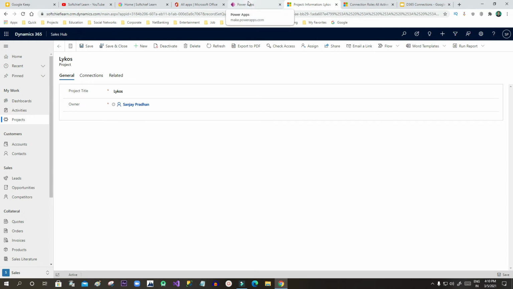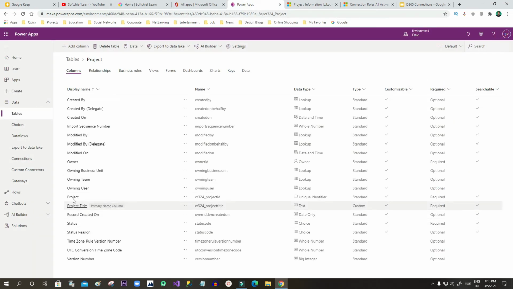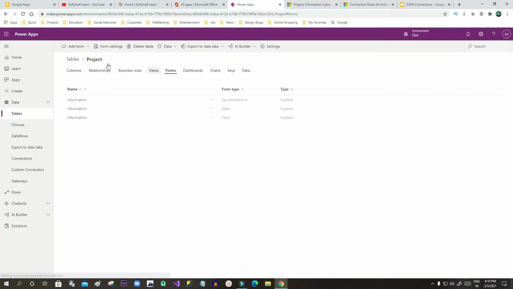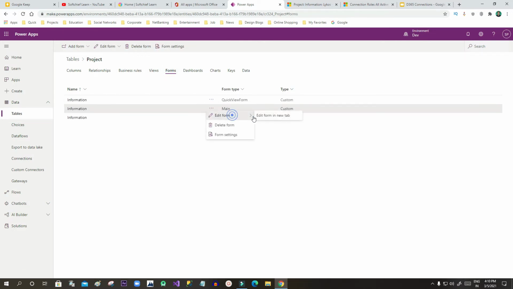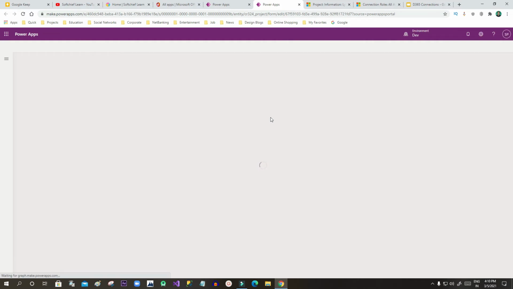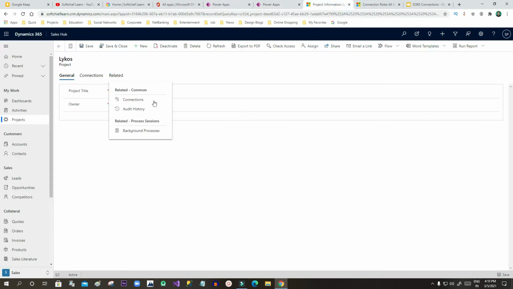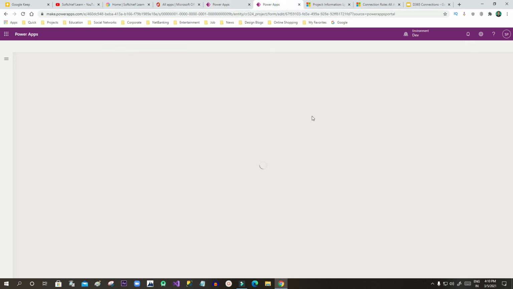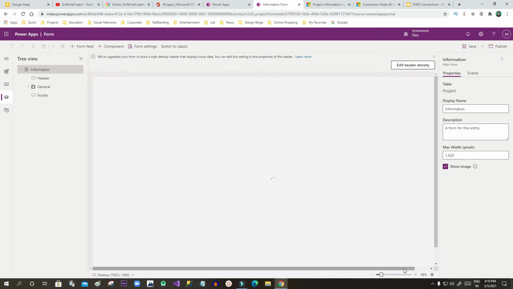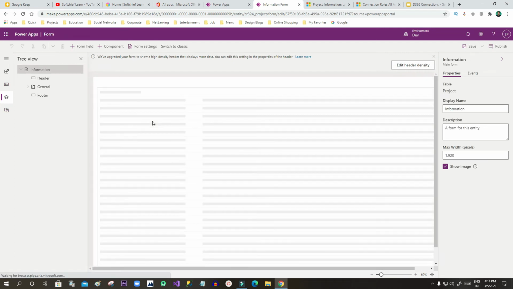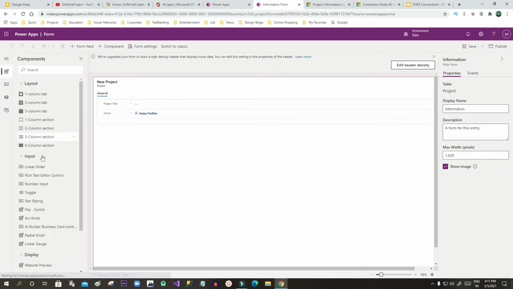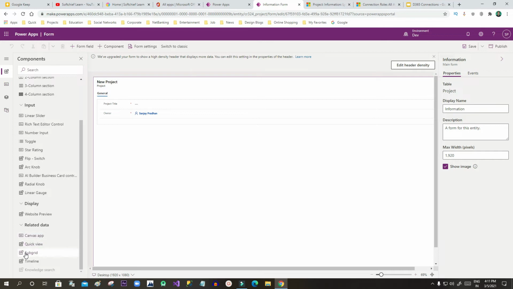Okay, if I want to display the connections in a subgrid here, I can do that, right? To display it in a subgrid on the form, I have to use the form editing option. If I go to forms, this is the project entity, and this is the main form, edit. Now in the edit form, I can place a subgrid which will display all the connections for that project, right? Otherwise, you can always navigate using related connections. But if you want to show a subgrid with all connections for this project, then you can edit the form. Let the form load so that I can put a subgrid control.